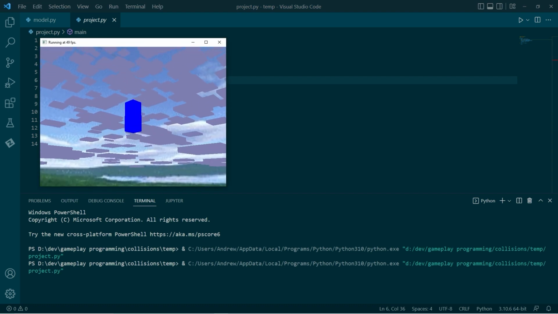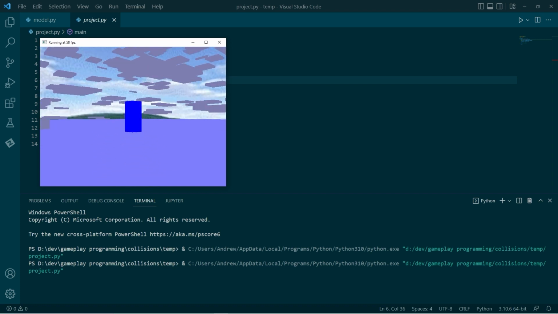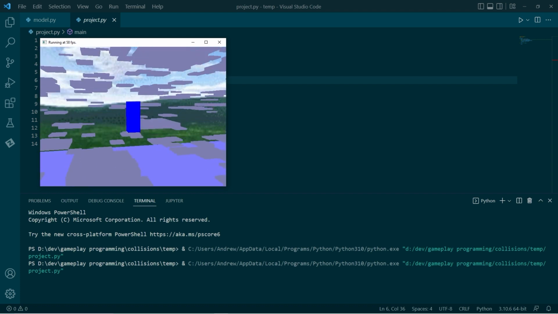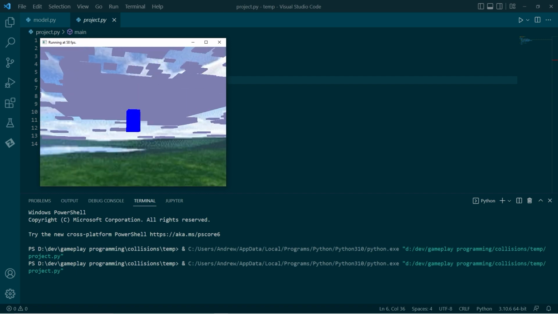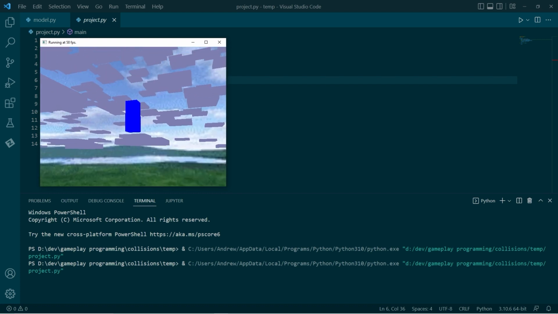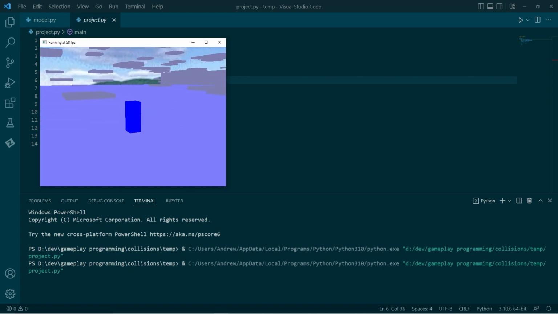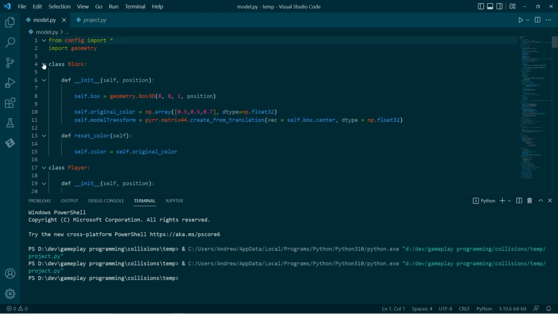We have our environment, and I've generated a whole bunch of random blocks, but we're not doing any collision checking. So right now we can pretty much just move through all of it and nothing happens. So let's fix that.